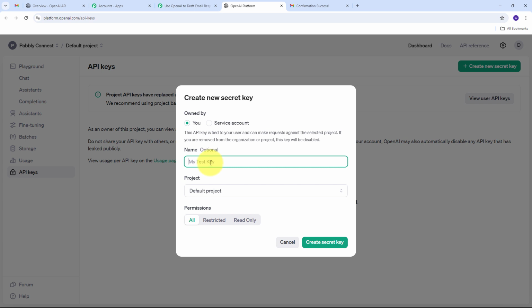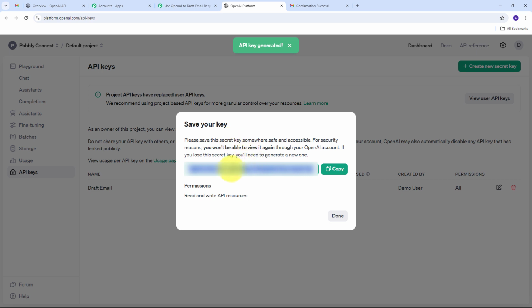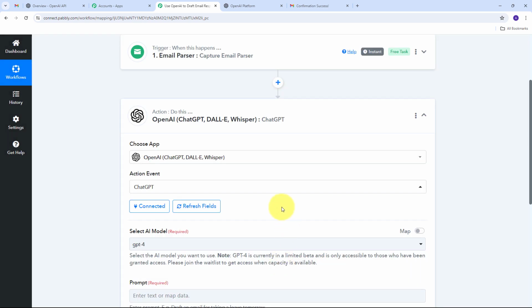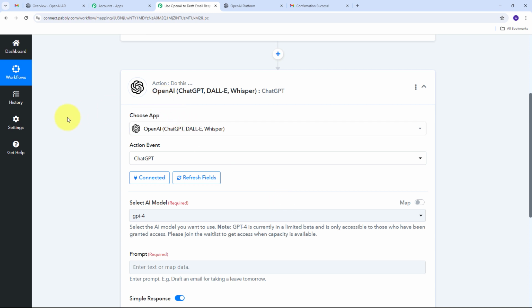I'm going to give a name to that key. So my name will be draft email. And now I need to click on create secret key. So here I have created the secret key. Now I'm going to copy this. I will go back to Pabbly Connect and paste that here in this token tab. So I have added my token key. Now I need to click on save. And I have successfully connected OpenAI with Pabbly Connect.